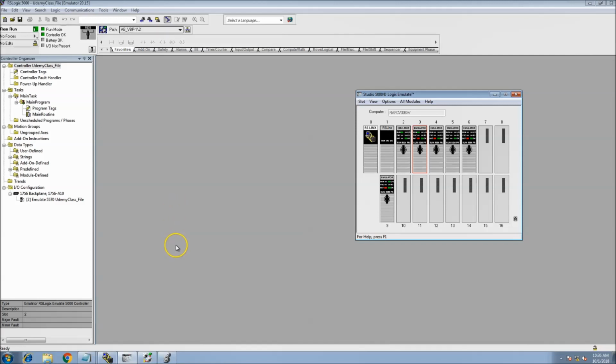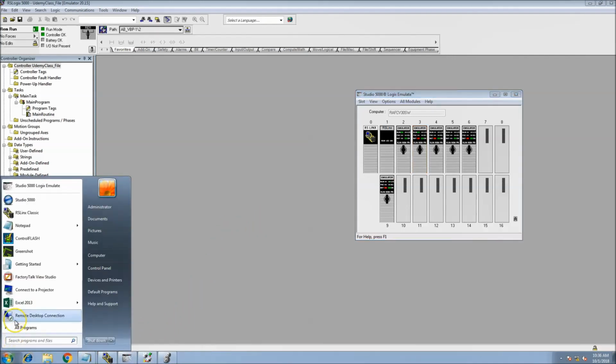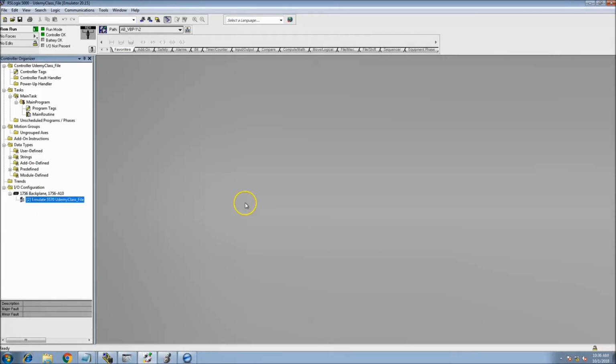Okay, in this video what we're going to be doing is shifting off the emulator and going on to using a real world processor. So we're going to make a new program in RSLogix Studio 5000. And what we want to do is actually show how to add modules and how to go about that.